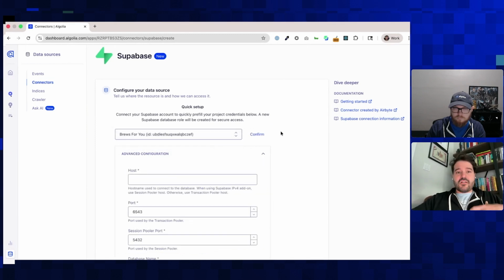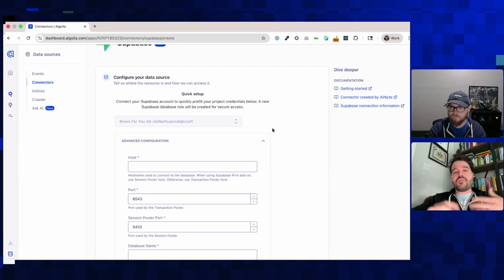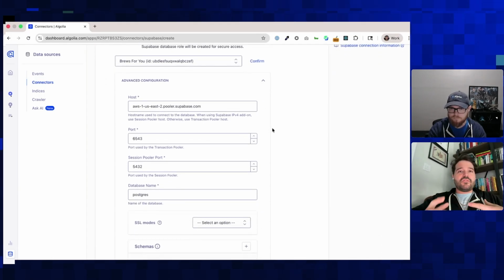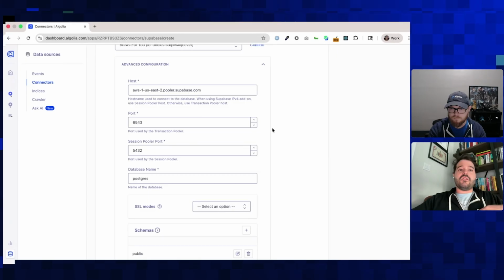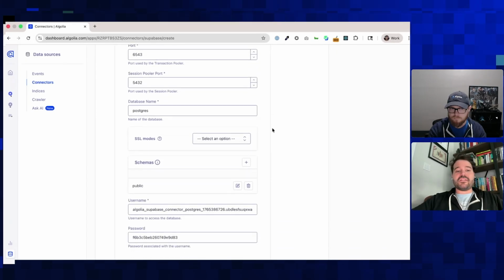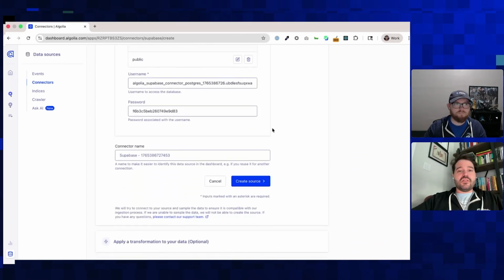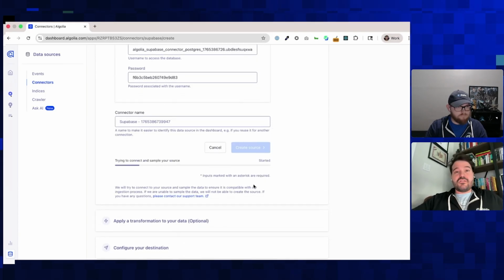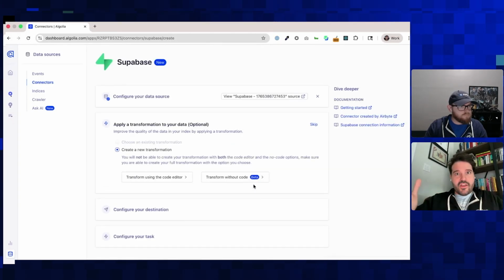So I'm going to click it and then click confirm. And what this is going to do is essentially autocomplete all your database fields. So it's going to autocomplete the host, the port, the database name, username, and password. And all you have to do really now is click create source. Now, what this is going to do is do a check based on the credentials you provided and make sure that you are in fact you and you can connect to this database.